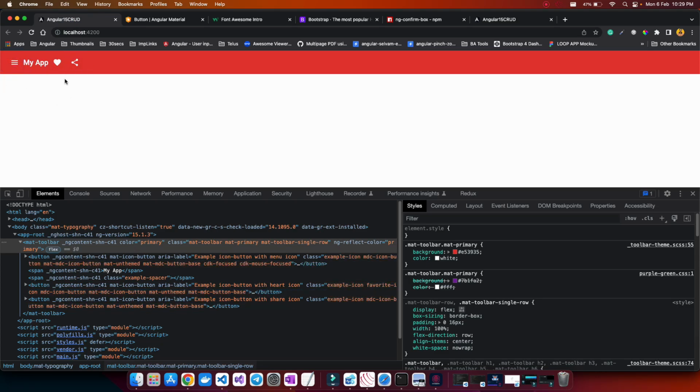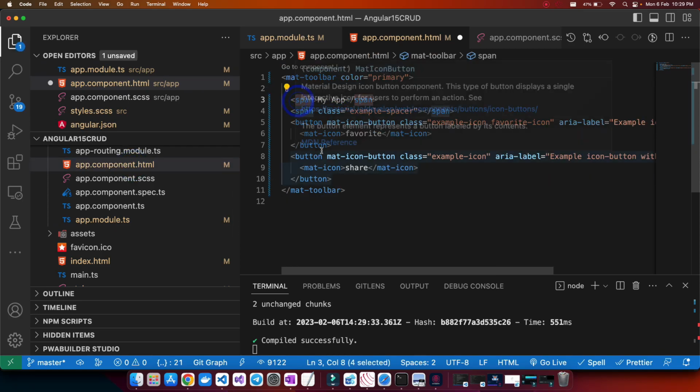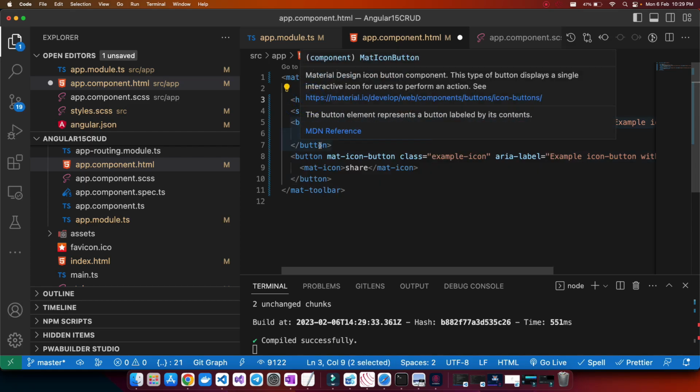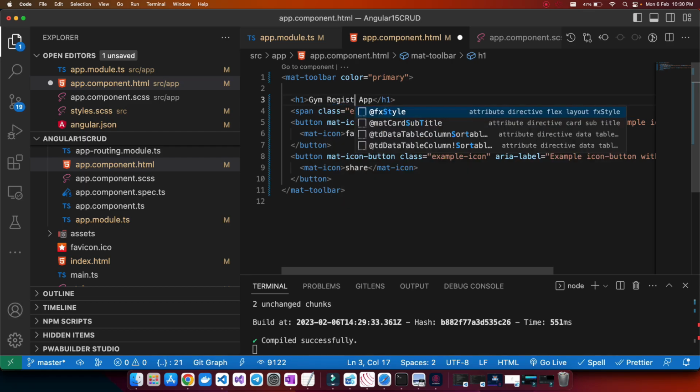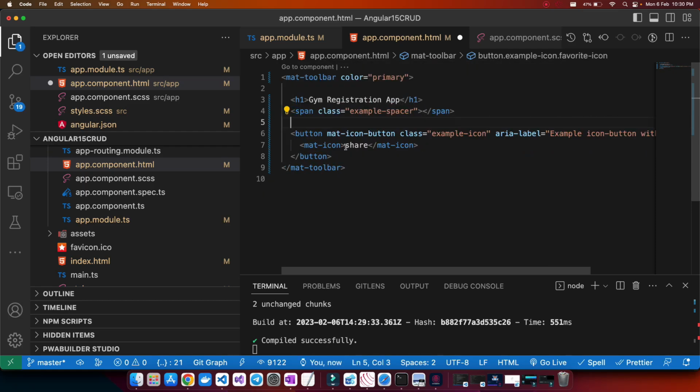Now let's remove the unnecessary things. We don't require this icon on the right hand side, and we don't require this icon. Let's go in the code and remove what is not required. We don't need this, and we can change it to an h1 tag and say it is Gym Registration App. You can remove these two buttons as well, or else just keep one button, because one button will be required, but we require a raised button, not an icon button. So it is mat-raised-button.